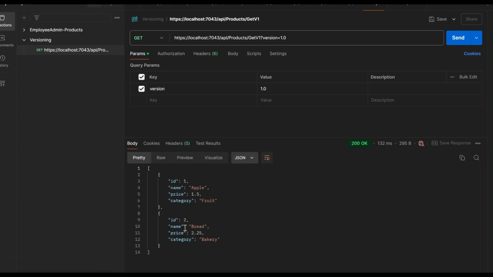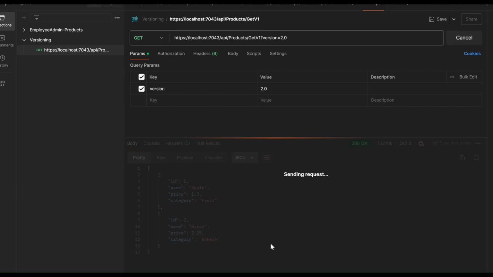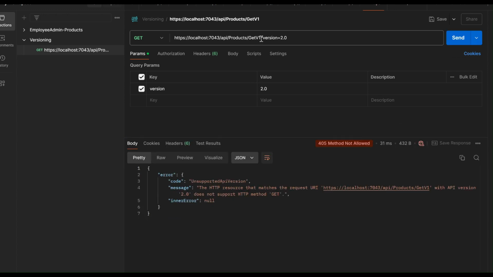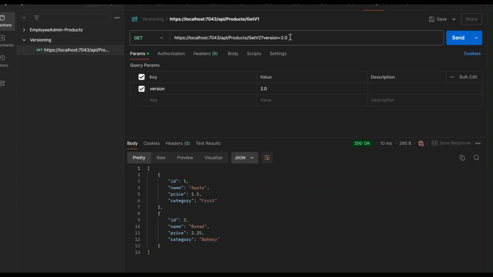Here if it is 1.0, it will call that method. If it is 1.2.0, then it will call another. This is V2. It will call another API.